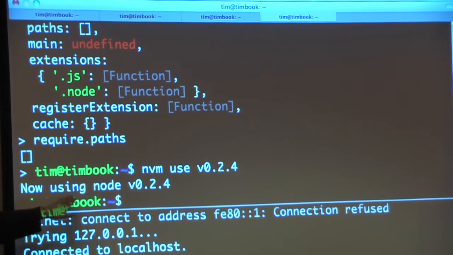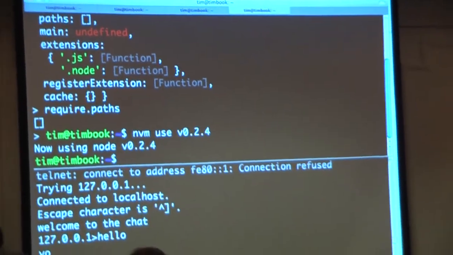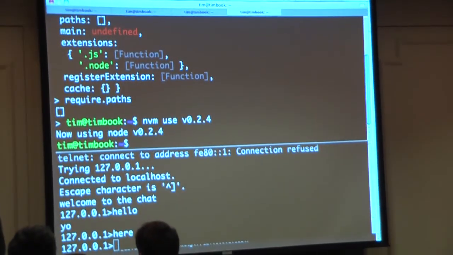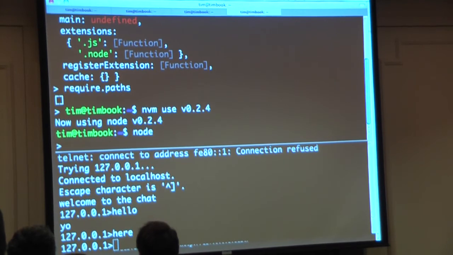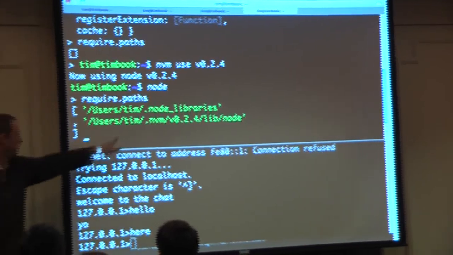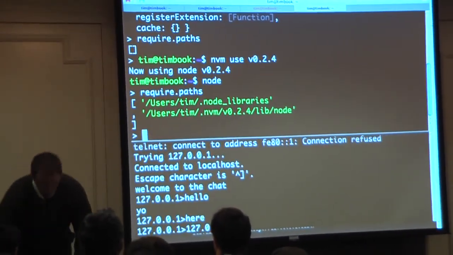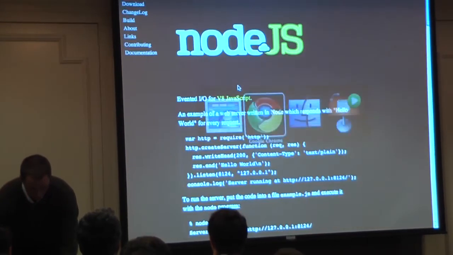So this NVM is something I wrote, just a little bash script that lets you install multiple versions of Node and then switch to them, which is great when you're testing. All right, so now we're in the stable branch of Node. So whenever it looks for a library, it'll look there first and then look there. And this is where npm will put the library, so connect is in there. Yeah, it's all based on paths.